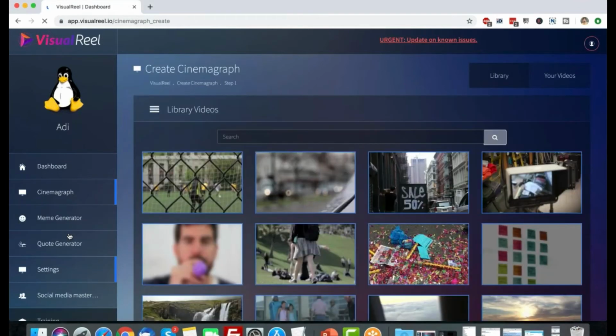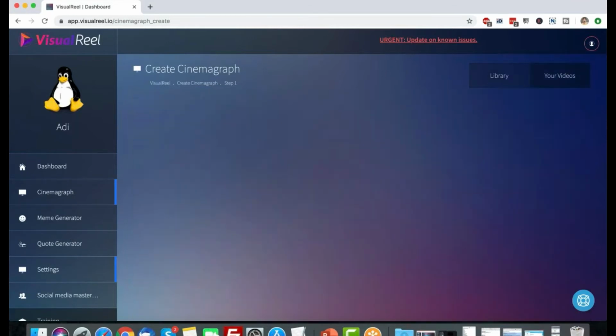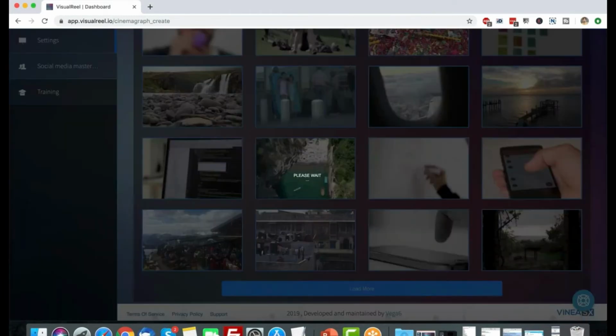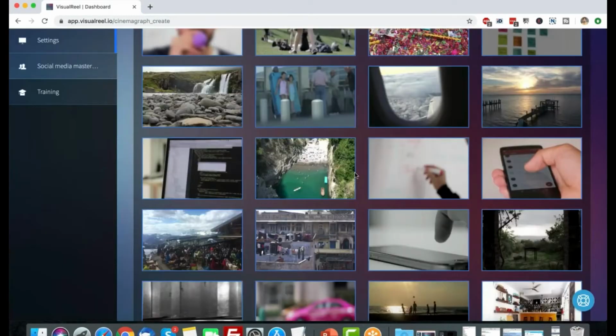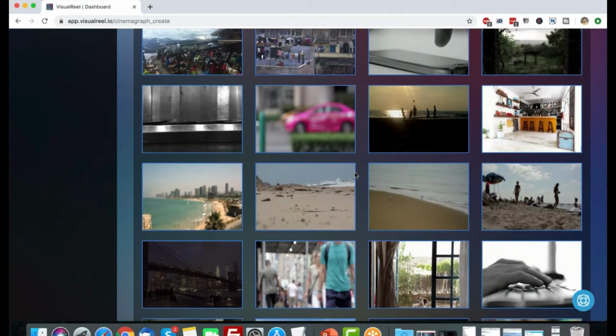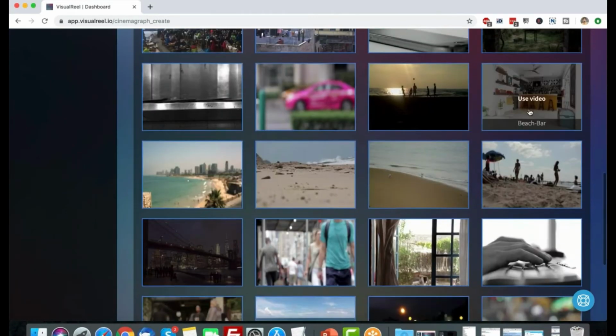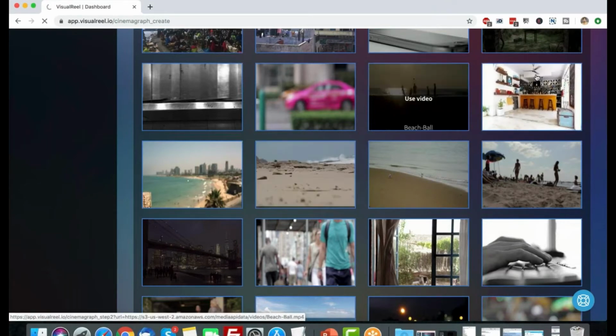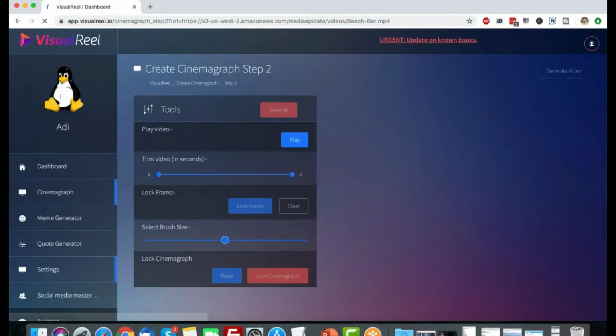And then we're going to pick any video, or we can upload our video from here. Let's pick another video this time. Let's see what we have. Something interesting. Okay, let's take this one. This is a beach bar. So I'm going to click on Use Video, and we're going to try and animate the fan on this one. It looks interesting. Okay, so this is loaded.